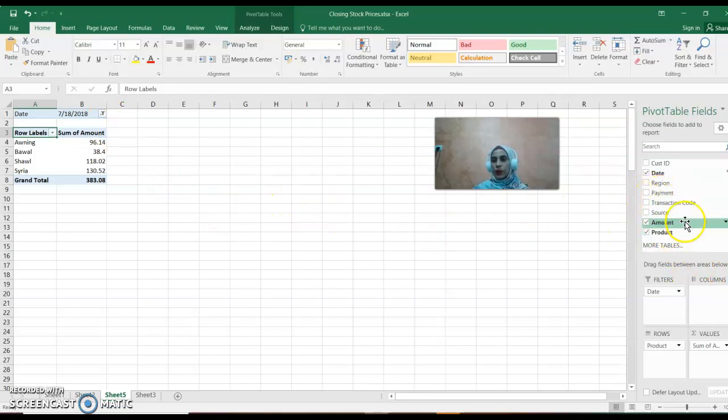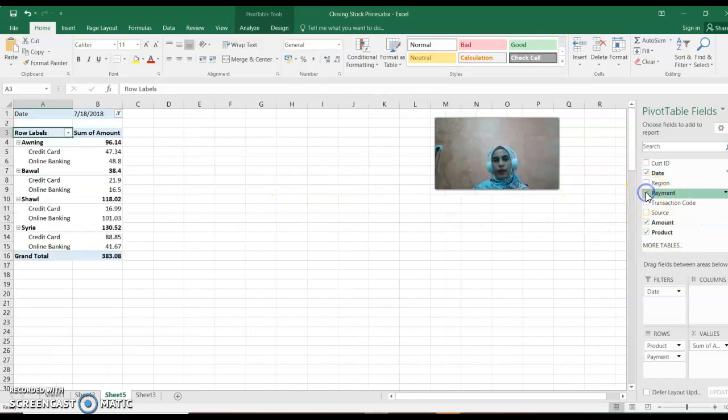Now if you want to know the payment method, we can just click payment method. So awning by credit card, how much? Online banking, how much? Bawal by credit card, how much? And online banking, how much?